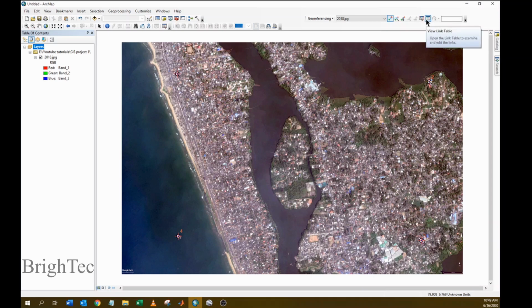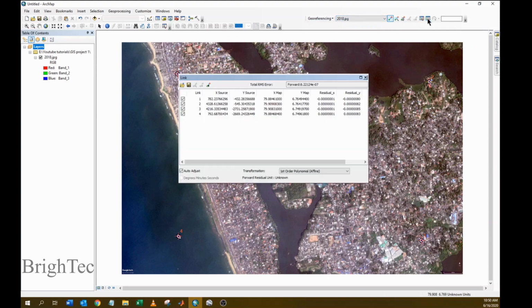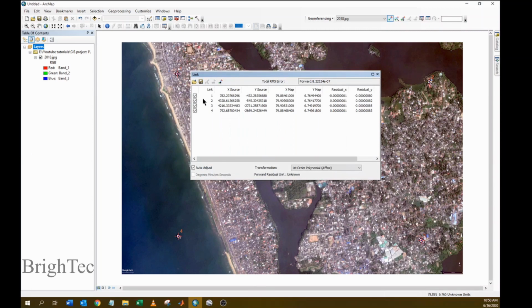Let's go to the link table. So in the georeferencing toolbar, click on View Link Table and this gives us the details about the control points we have added. And it also gives the total root mean squared error, which shows the accuracy of our georeferencing. The smaller the RMS error, the more accurate your georeferencing is. You can remove any control points or add more control points to get the accuracy you need.